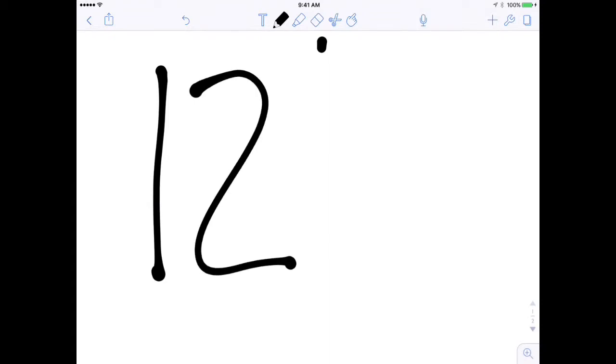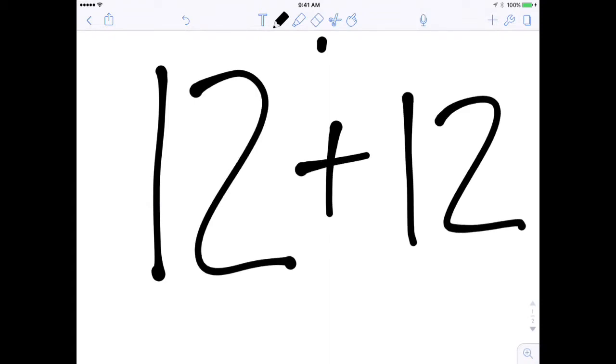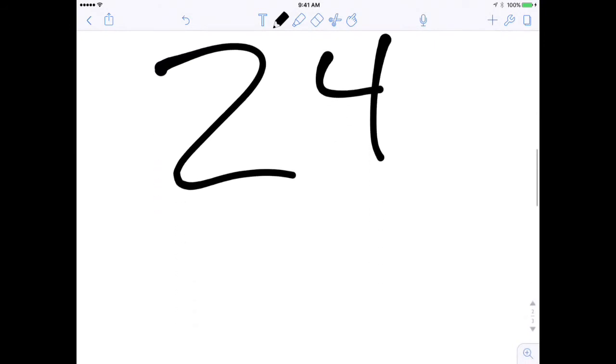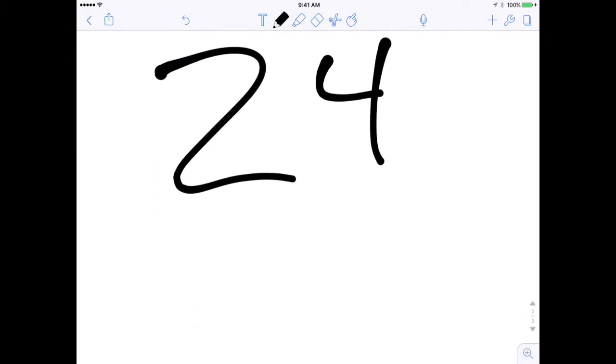Next question is 12 plus 12. Ooh. I'm going to write 12 plus 12 for my own thinking. Then I'm going to scroll down. The answer is 24. We can hold that up for the teacher to see.